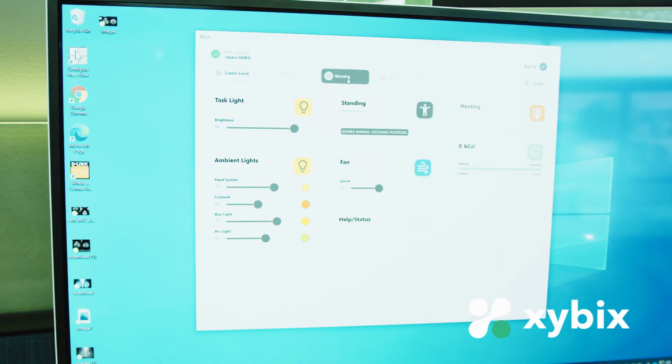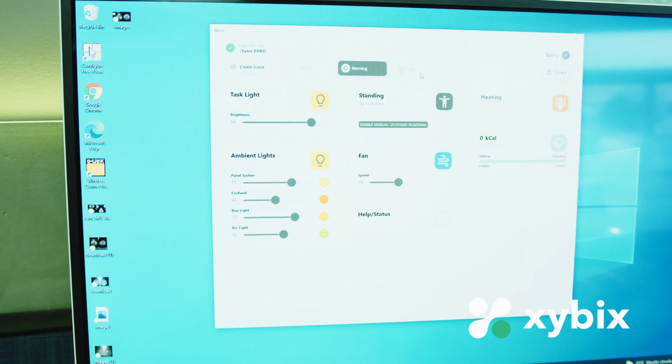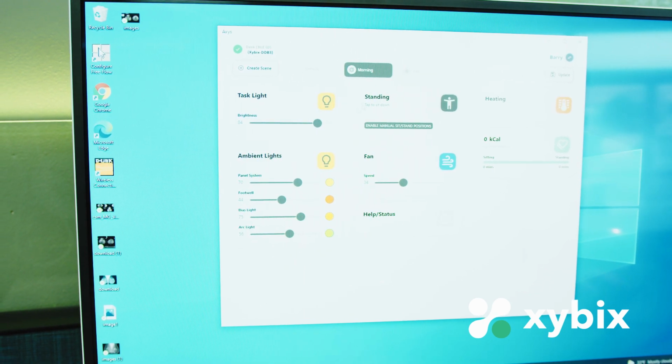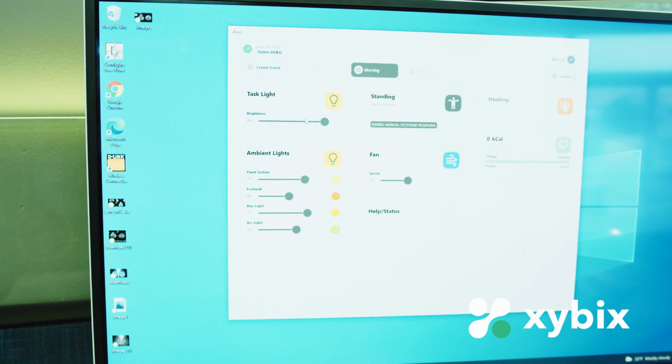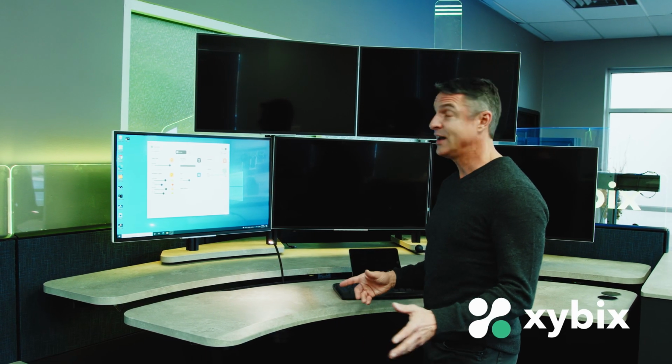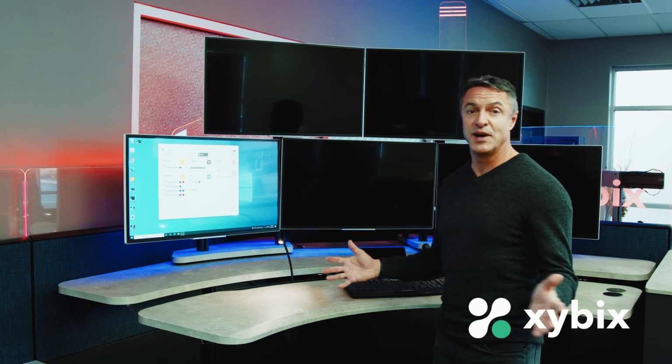So it's quite simple. Just for fun, I want to show you guys something cool. I just made a new scene called USA, and it's in the red, white, and blue theme. When I'm in my morning scene, I've got a bunch of oranges and yellows, kind of nice soft morning color. But now it's the 4th of July, and with one click I can switch to my USA scene and I've got red, white, and blue.